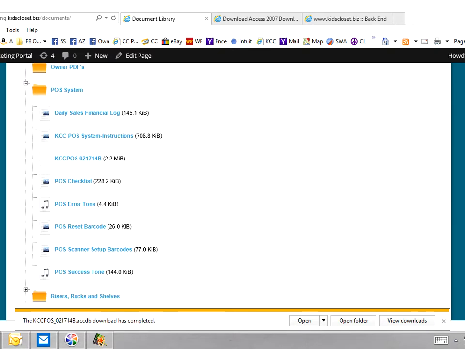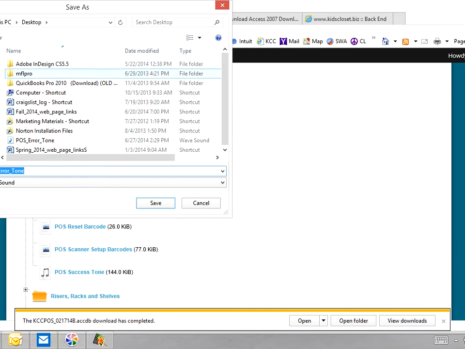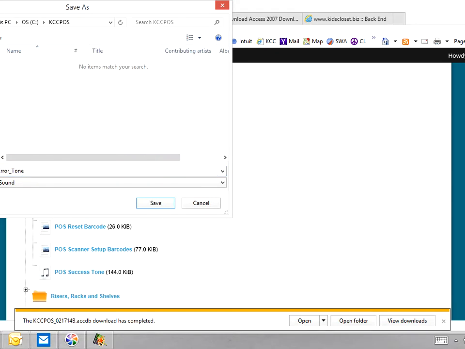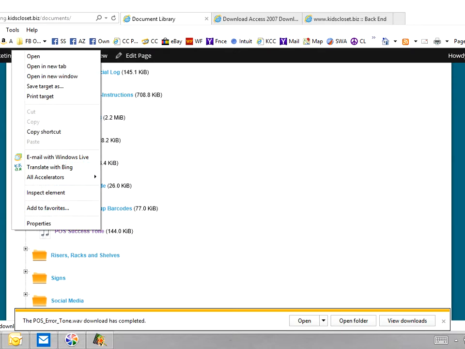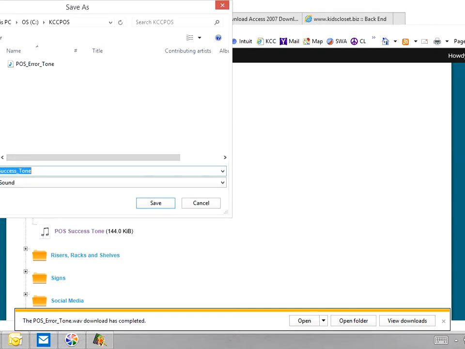There are 2 tones that the system uses that you will need to place in your KCC POS folder. The first one is air tone. Right-click, click on Save Target As, go into your C: your KCC POS folder, and hit Save. You'll do the same for the success tone. Save Target As, KCC Success Tone, in your KCC POS folder.